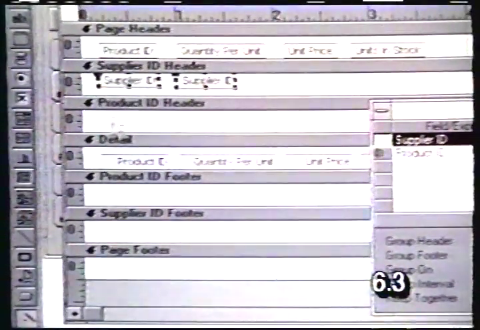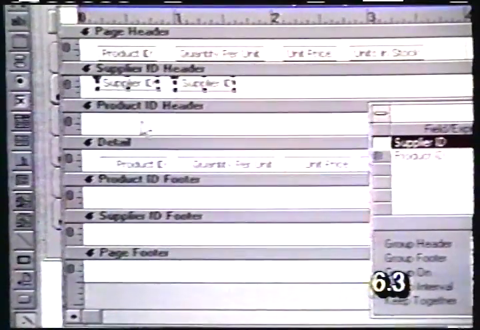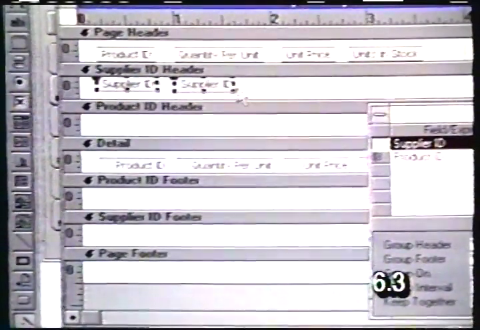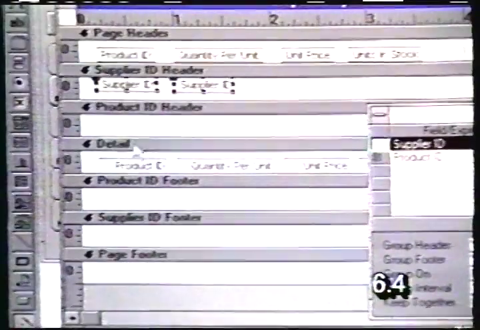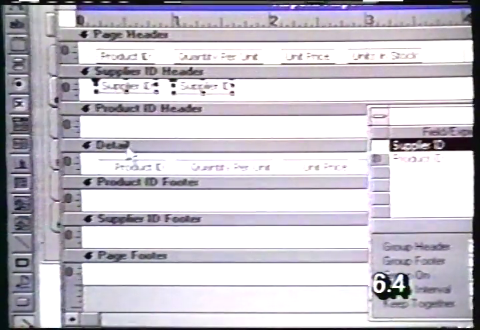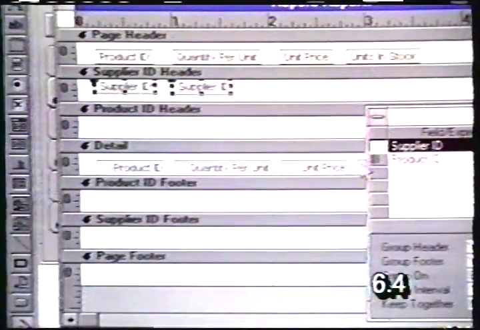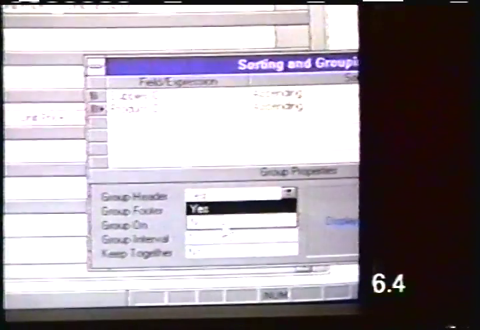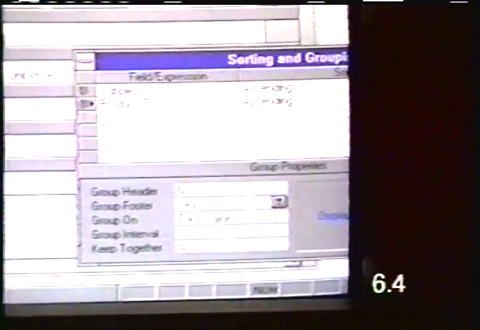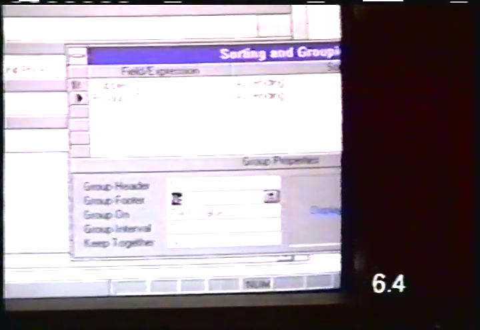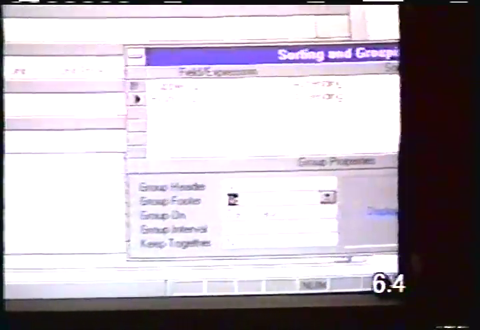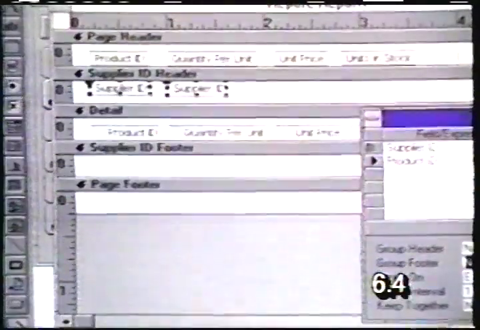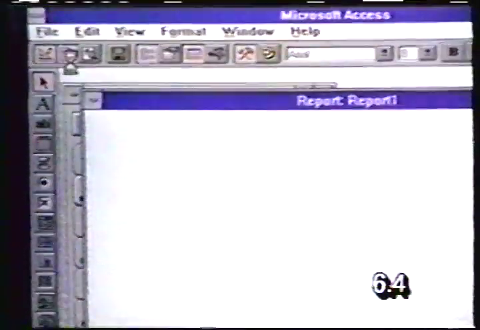I'm now ready to remove my product ID header because I've decided I'm going to group on my supplier ID. So we've seen how to add some groupings, and now we're seeing how to remove some groupings. I come over here to product ID and change group header to no, and also change group footer to no. And notice that now I no longer have a group header or footer based on my product ID. Let's preview now and see what we get.